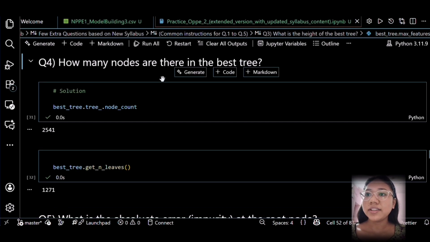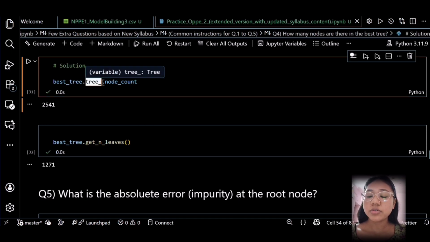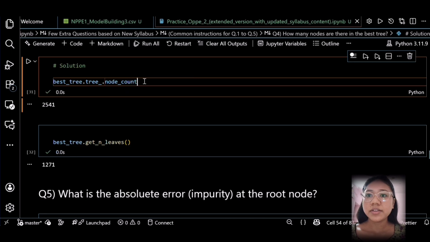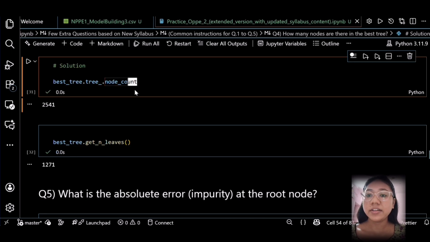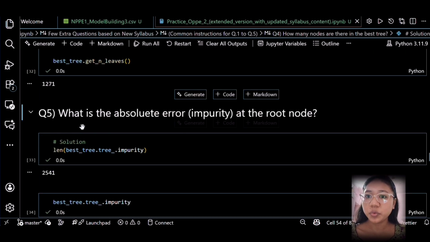How many nodes are there in the best tree? We will use best_tree.tree_. This also has so many attributes. We will use node_count to get all the nodes. So we have around 2541 nodes. Now if we want leaf nodes, we can use get_n_leaves. We have 1271 leaf nodes.